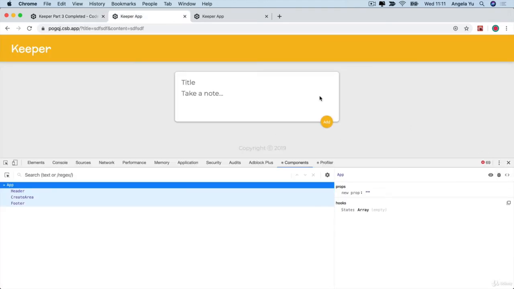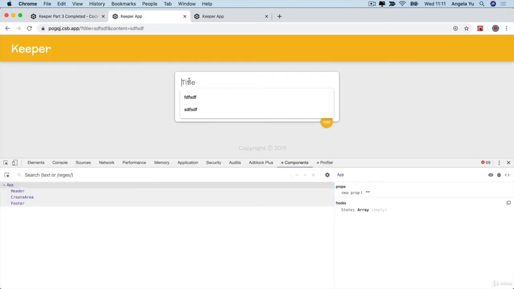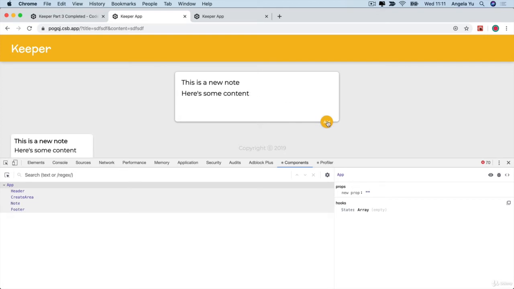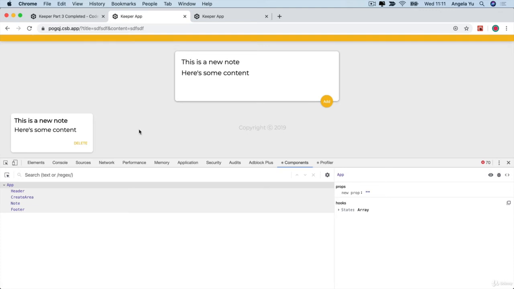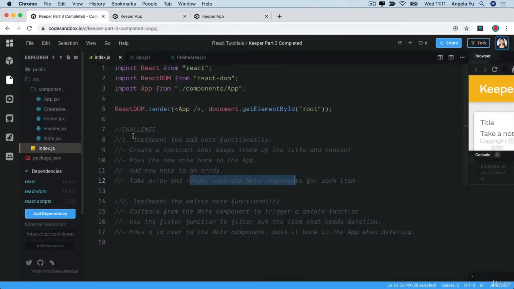And if I go ahead and try it out, so I've got a title, this is a new note, and here's some content. I click add, and it gets added down in here. My array gets a new object with some title and some content, like so. That's step 1 completed, implementing the add note functionality.